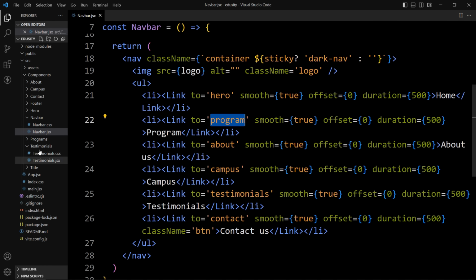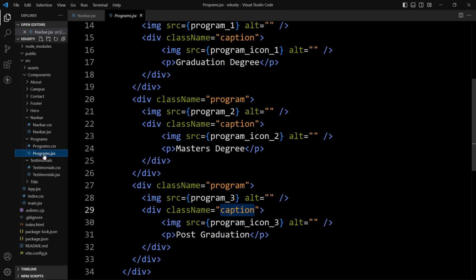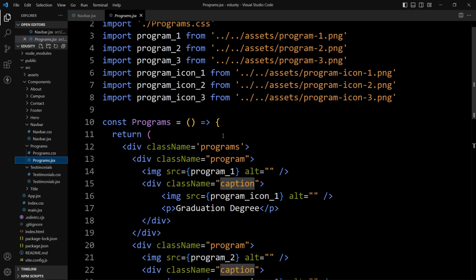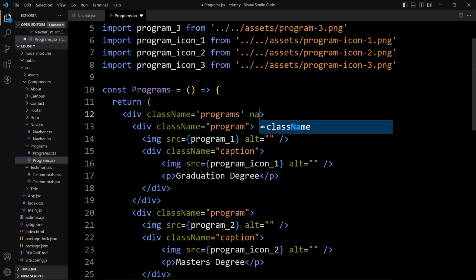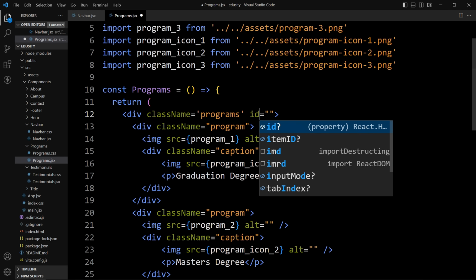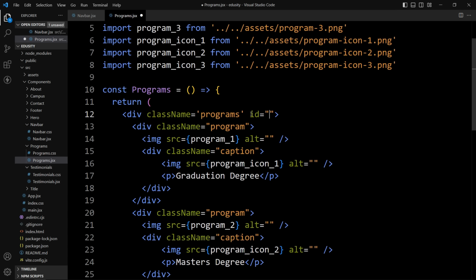So if I open programs.jsx file, here you have to provide one name, and in this name you have to provide programs, or you can provide ID like this. And in this ID you have to provide programs, but it will still work if you have a unique class name. So we have used this programs class name only once, so it will work with the class name also. So let's come back here. We have added all these things.